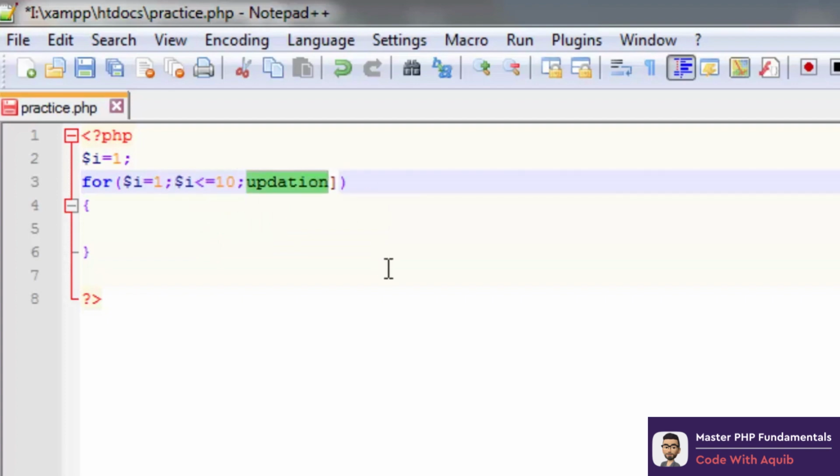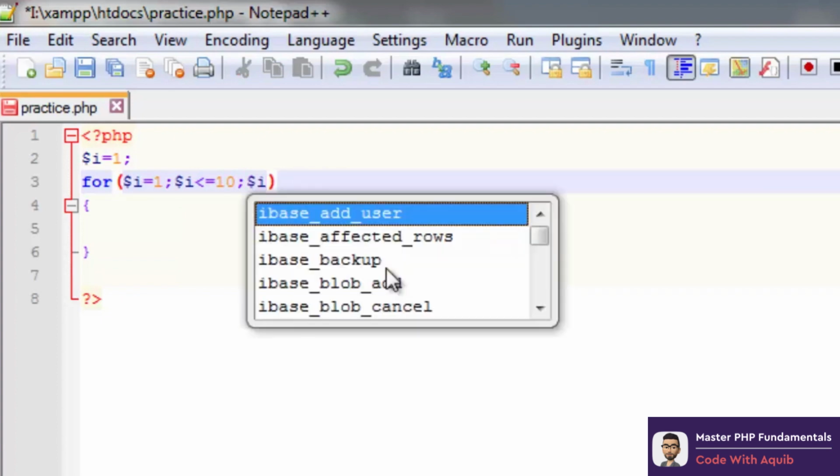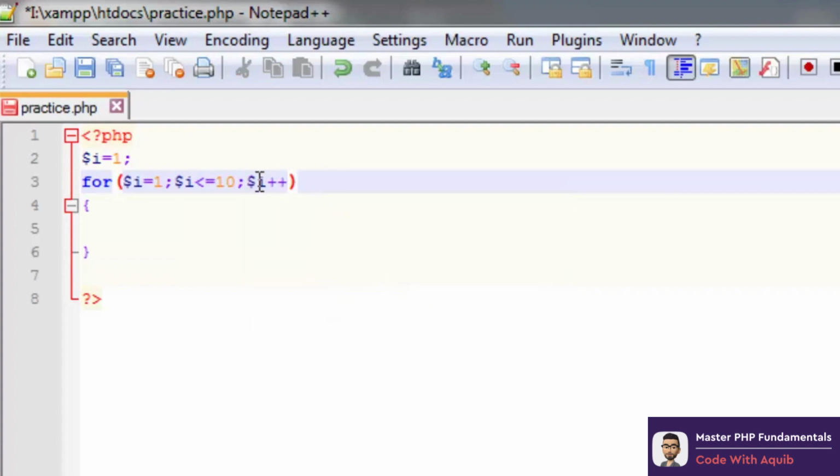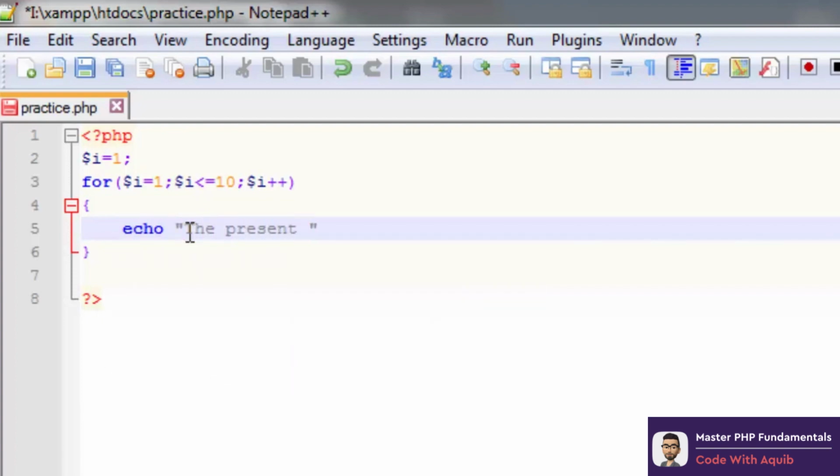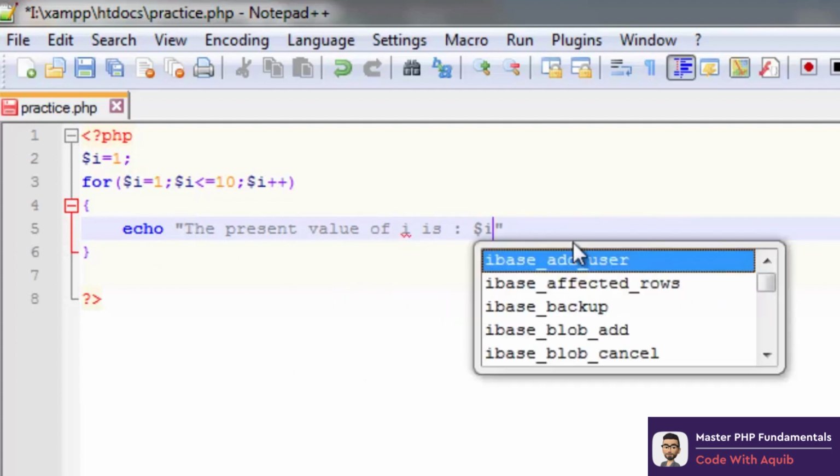And now to change the value of I in every step, we'll say I plus plus, which basically means I is equal to I plus 1. So what this will do is it will start the value of I with 1, and after each loop's body it will increment the value of I with 1, and it will go on till the value of I is equal to 10. Once the value of I is equal to 10, it will run for the last time, and in the next step when the value of I becomes 11, the condition becomes false and the loop will stop running.